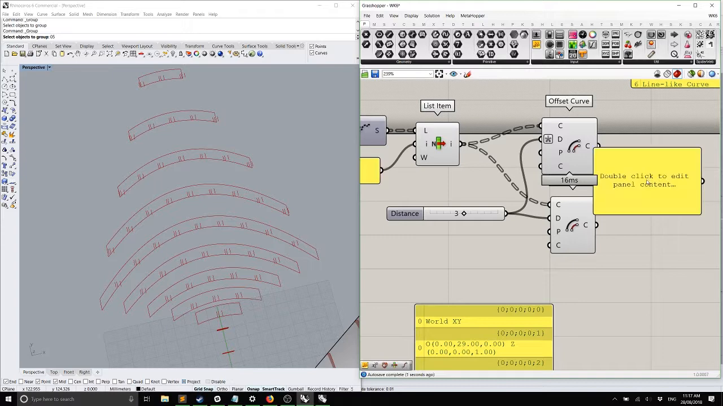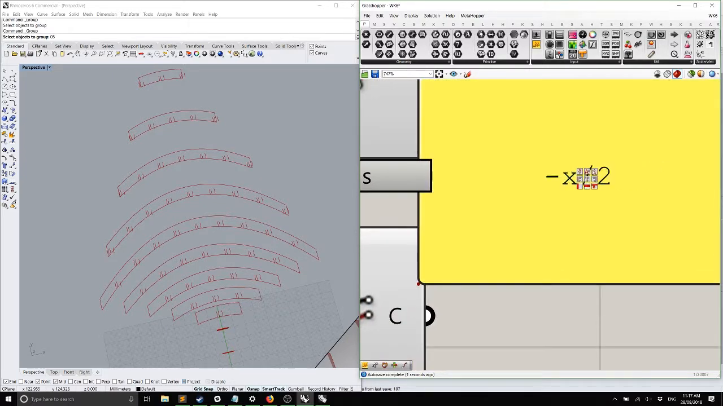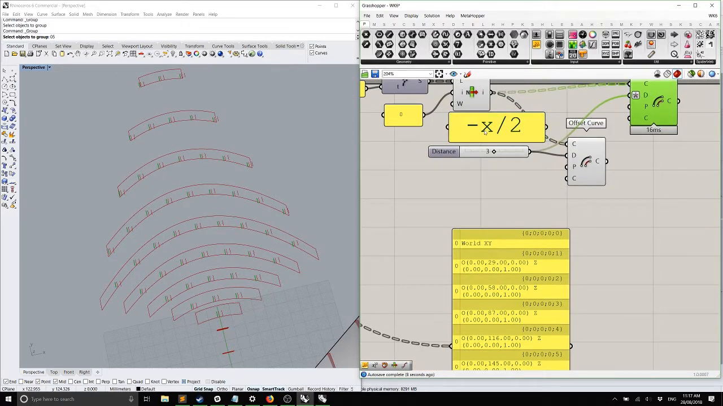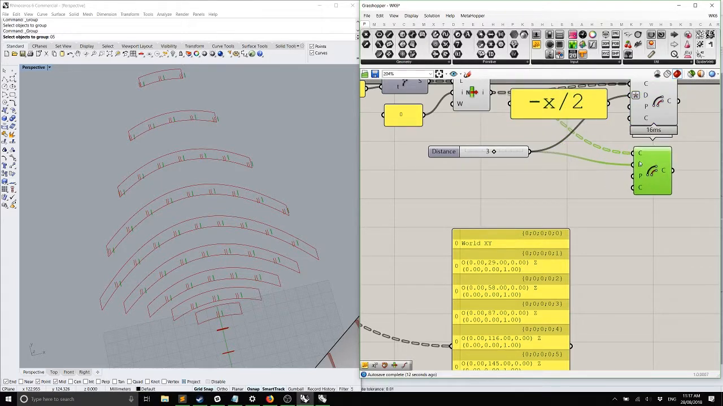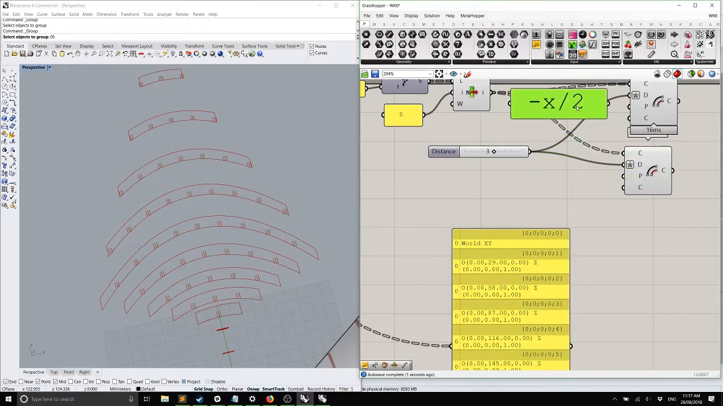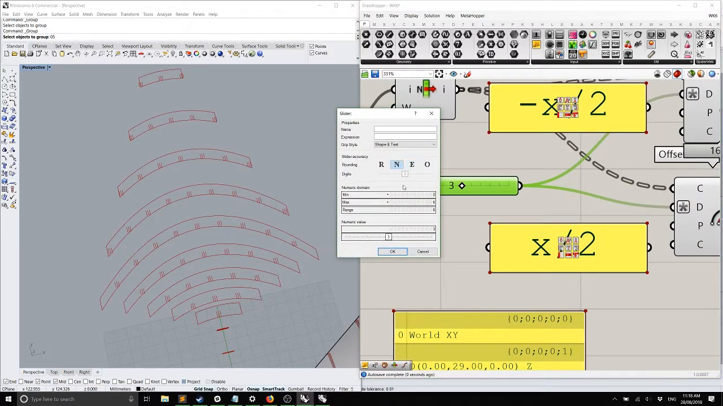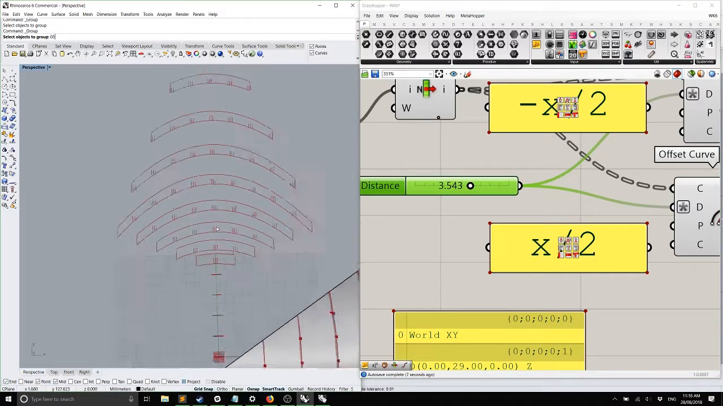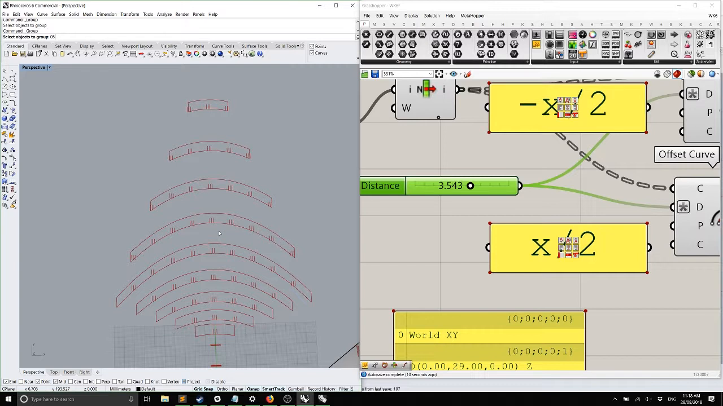And I'm going to paste the expression into this component panel. And then we also want the expression for the second offset to be not minus x divided by 2, but x divided by 2, which will then give us a centerline relationship as we slide this up and down. So this number slider will then define the width between the 2 offsets, yeah? Using that initial line as the center line. Cool.